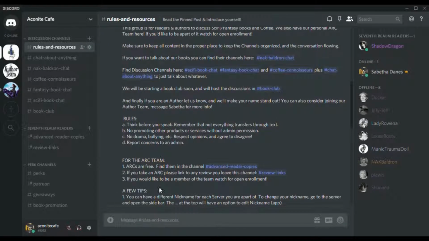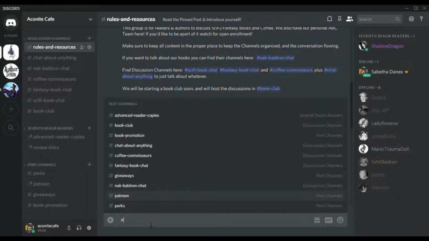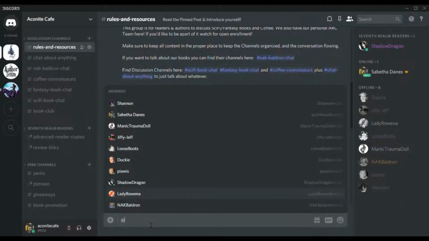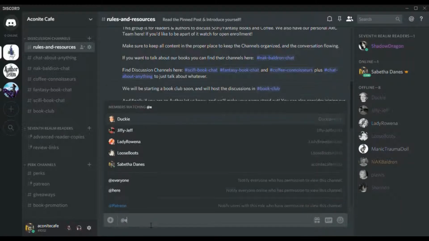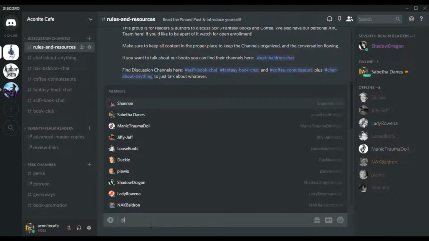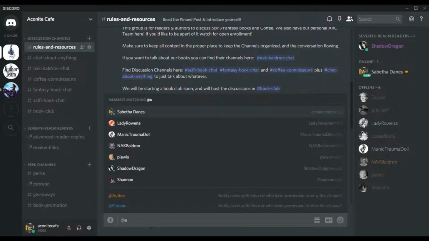So a few cool things about Discord: if you type in the hashtag, you can tag any channel, and then using the at symbol, you can not only tag a person, but you can also tag everyone. So then it will notify anybody that is a member of the server, or you can tag a role and it'll notify all of the people under that role.